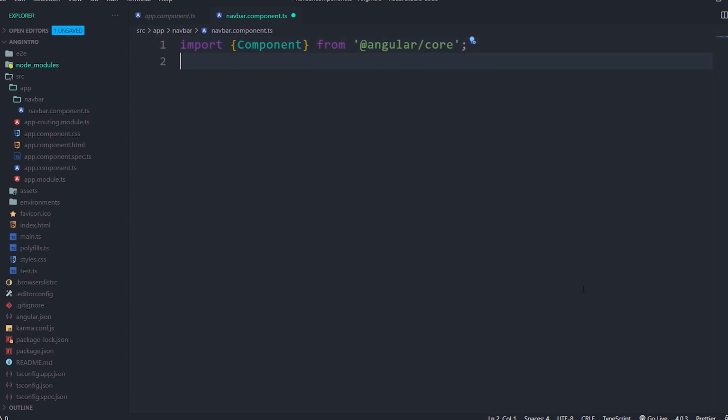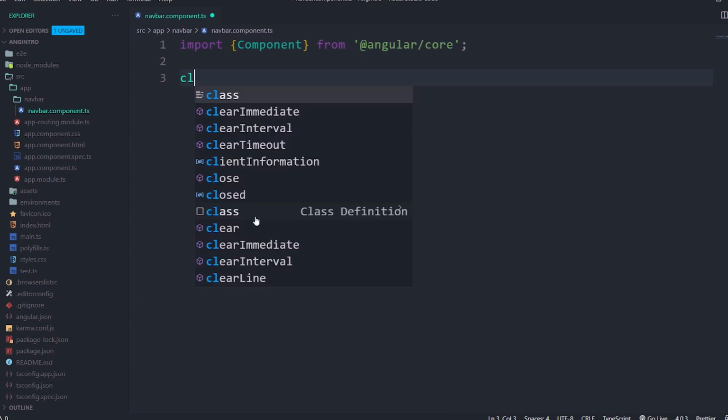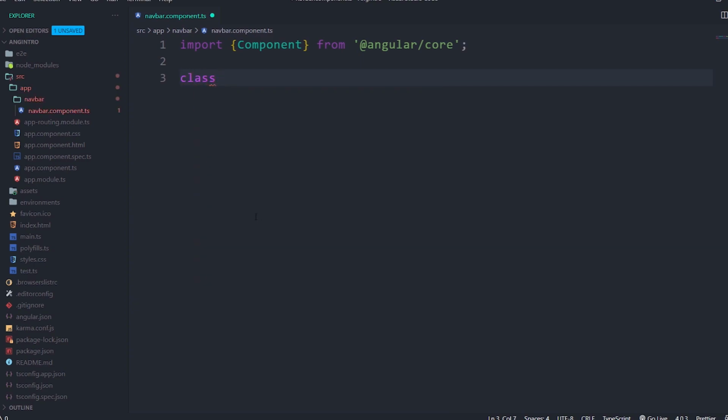Okay, next we have to create the TypeScript class. First, the class name, NavbarComponent. So carefully follow these capital and simple letters. Usually we use the camel case naming convention for class names.